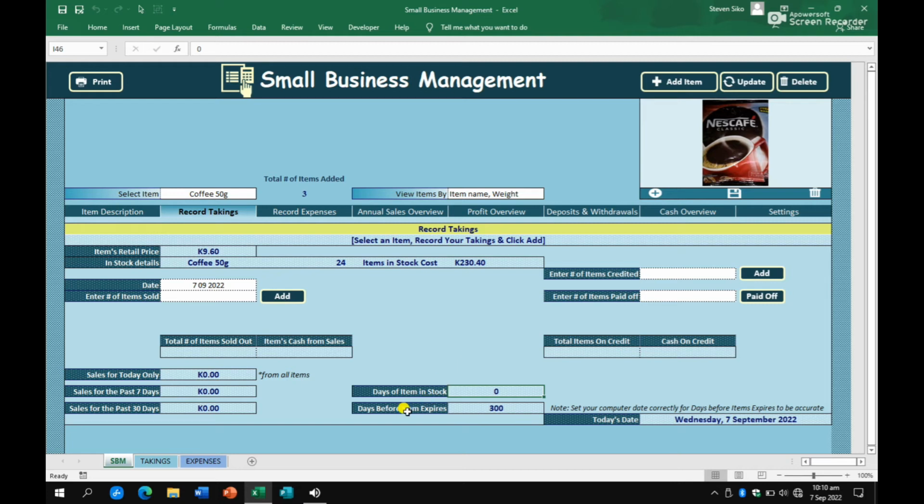Next thing here is the number of days before this item expires. The program calculates the days between today and the best before date as 300 days. So we can know exactly the number of remaining days before this item expires. Now, let's select roots rice from the select item drop-down list above. You will notice that the data we've entered about roots rice is being loaded. The cost price is 6 kina and we have 80 packets of roots rice in stock, costing 480 kina.